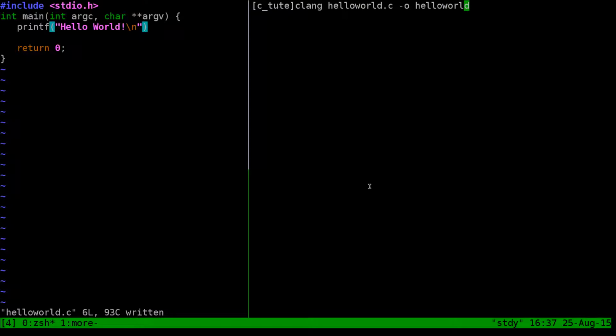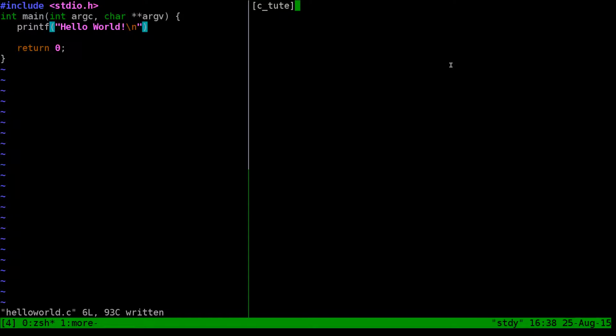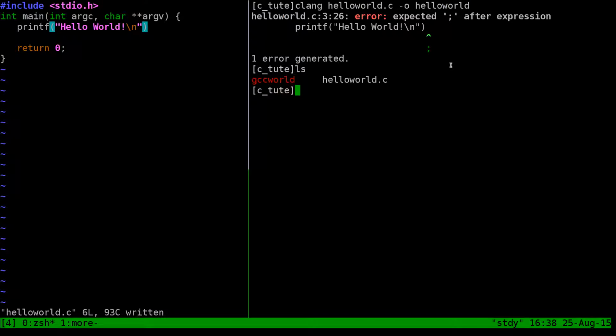with our erroneous file, let's have a look what we get. Oh, so Clang says helloworld.c 3:26. It's actually telling me that the error is on line 3, character 26, expected a semicolon after expression. One error. And that will not generate the program now. If there's any errors, the program will not be there. Just to show you that, if I run that again, there's no helloworld in red. There's no program that's been generated.